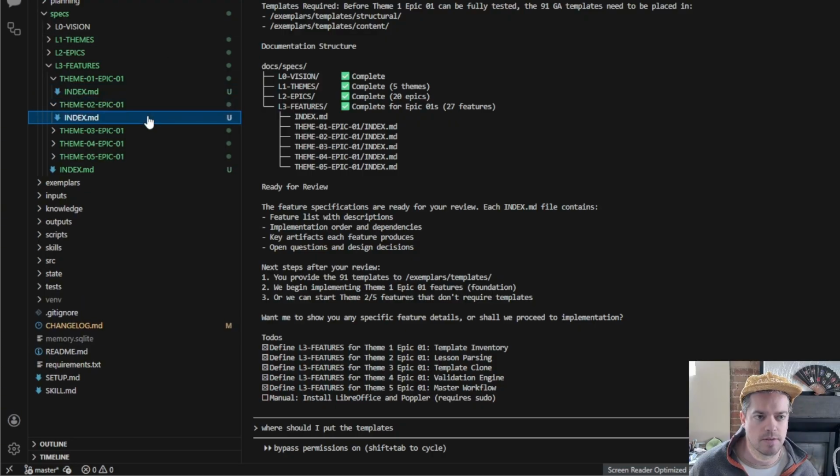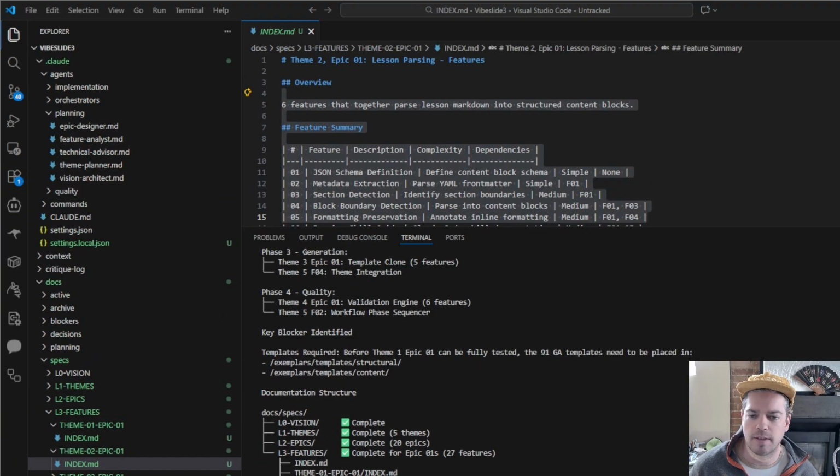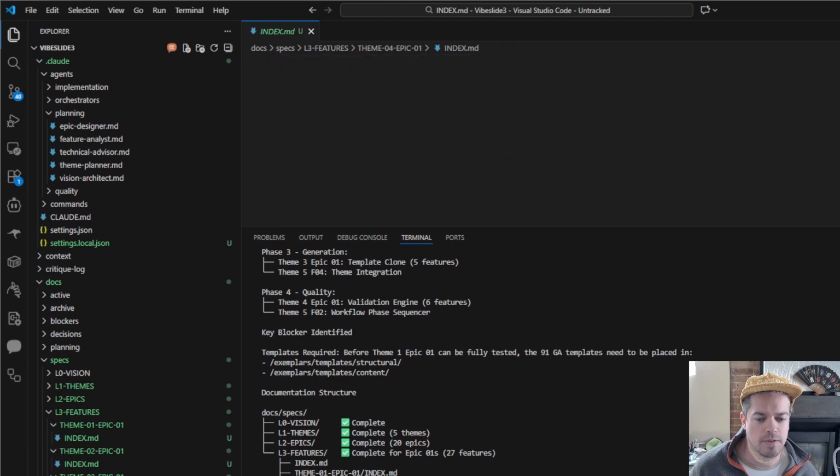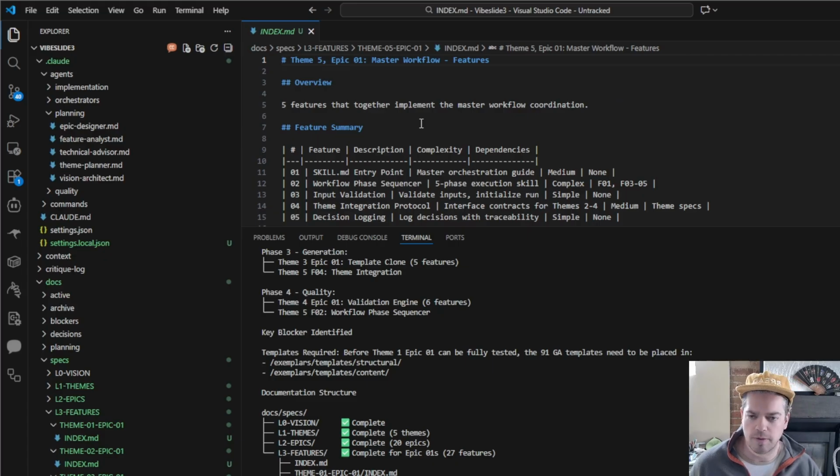Template inventory system, lesson parsing feature. Sorry, these are showing up off screen. I got it open up there. We've got template clone feature, validation engine, and master workflow feature. Okay, so those seem like reasonable starting points.